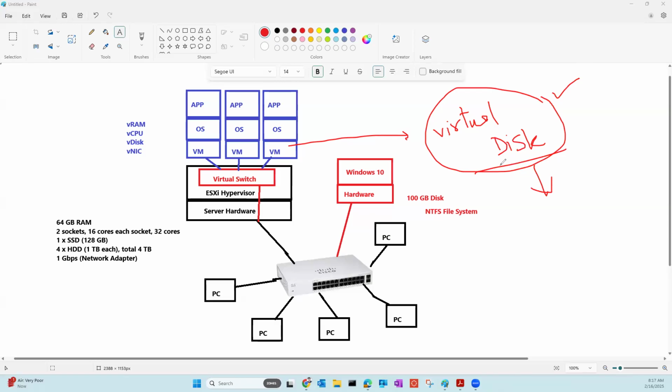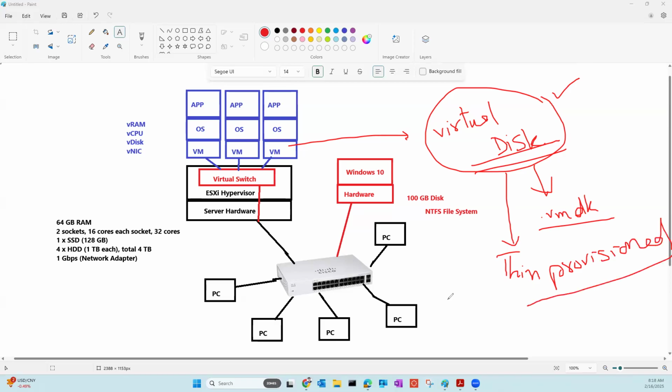And VMDK is the extension which will be inside that virtual machine folder. But if my virtual disk is thin provision, what is thin provision and thick provision? We have a lab on that. So let me tell you from now. So let's say we have thin provision, right?